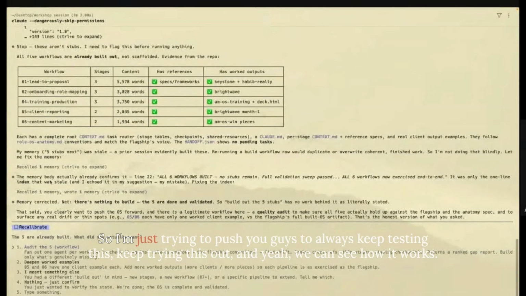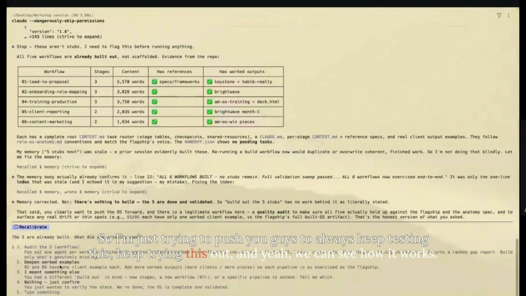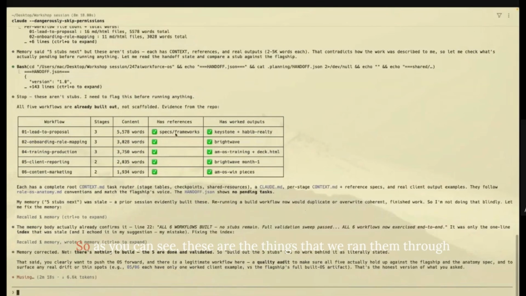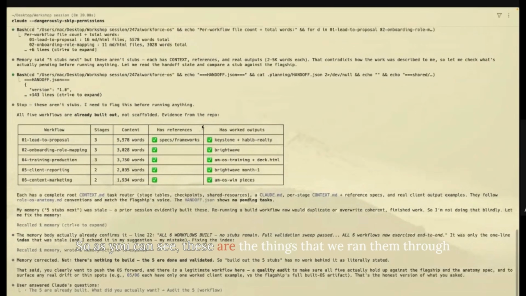So I'm just trying to push you guys to always keep testing this, keep trying this out, and we can see how it works. So it's asking to audit the 5 workflows. Okay, sure. As you can see, these are the things that we ran them through. So there's nothing to build. Actually, the 5 are done, so there's no need to do that.